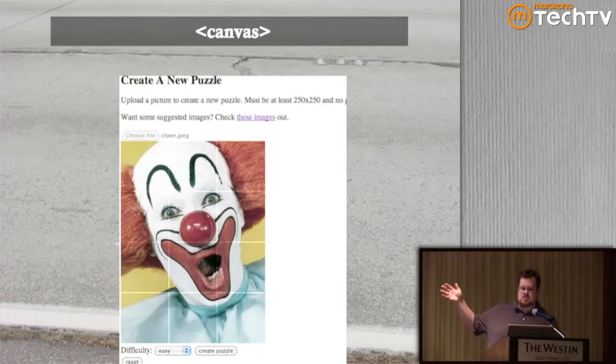Canvas. This is a screenshot of a part of the game, and what I want you to notice, it's maybe hard to see for some of you in the back, is the slight grid effect that I have overlaid on top of this creepy clown image that I've uploaded. I have a difficulty selector down at the bottom, and if you select hard, it makes smaller tiles and more of them.